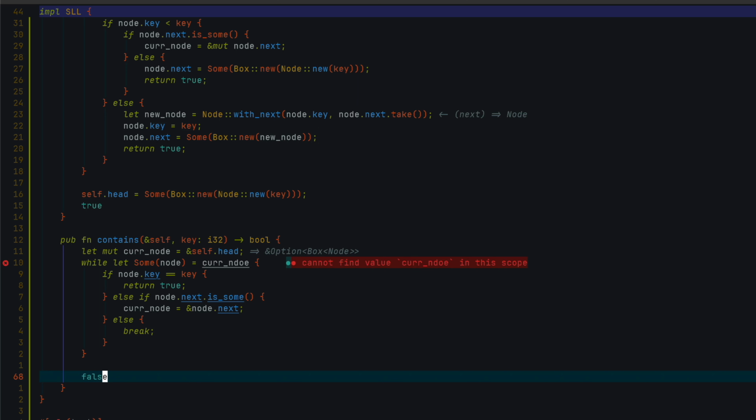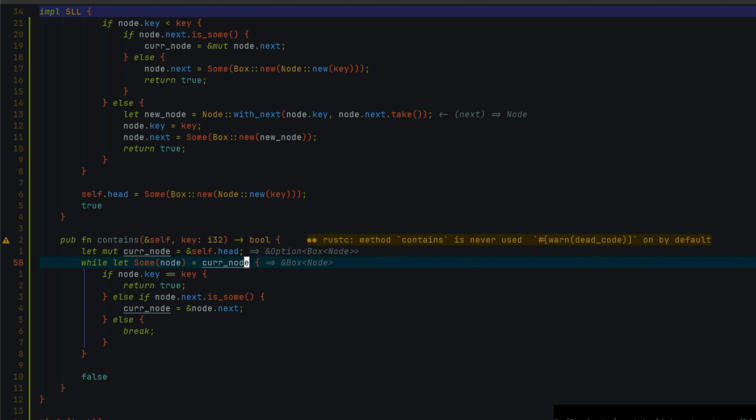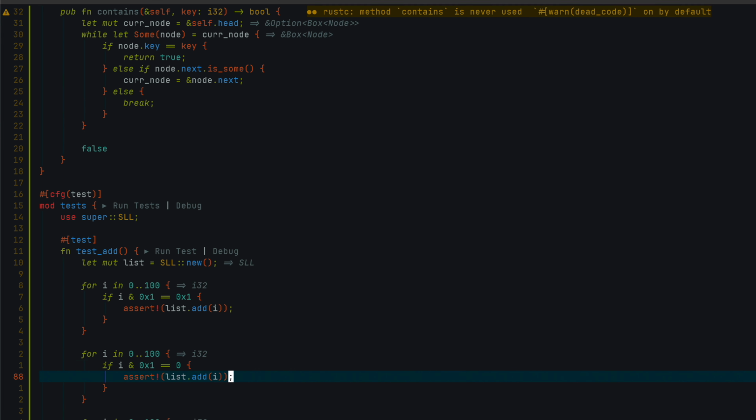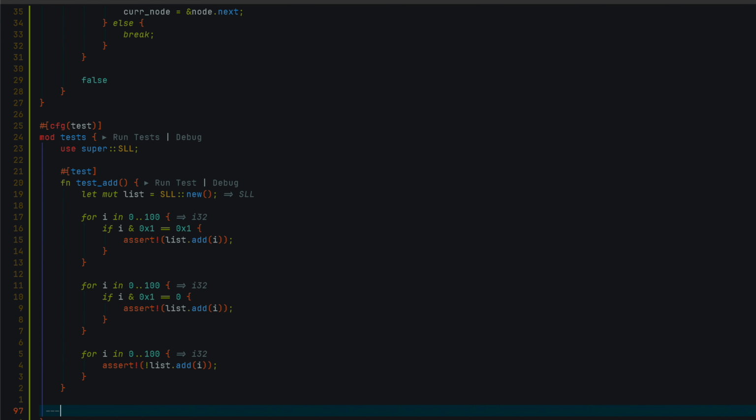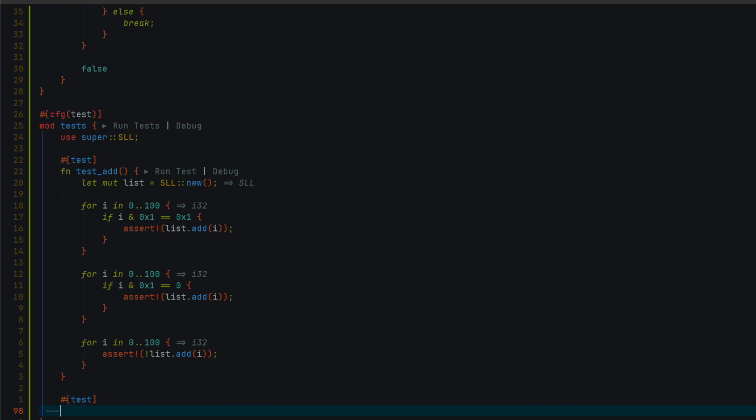Okay, looks like we have a spelling error. This is supposed to be current node. Okay, let's write a simple test function for this contains to check whether it works as expected. So here we shall add another test. Let's call it test contains.